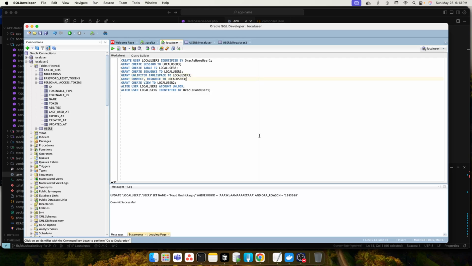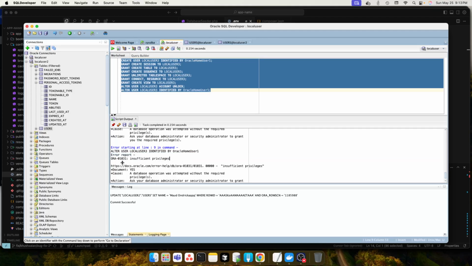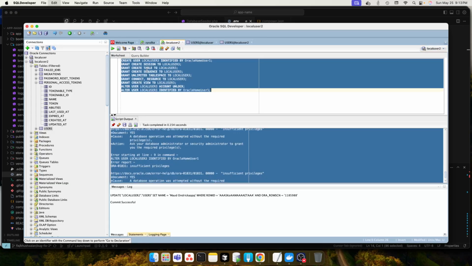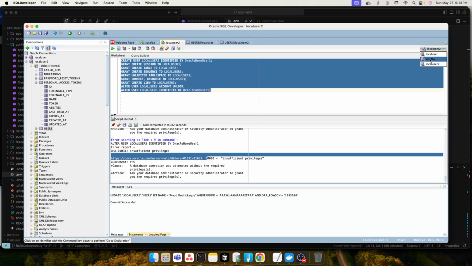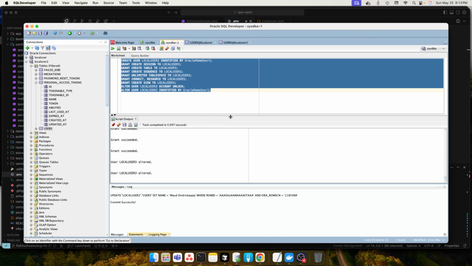So if I do 3 and try to run this, it says insufficient privilege, because this local user doesn't have the privilege to run this, but the sysdba can. The local user 2 also doesn't have the privilege. So the only one who can run this is the sysdba, or if you assign a new privilege to this user, then you can do that.